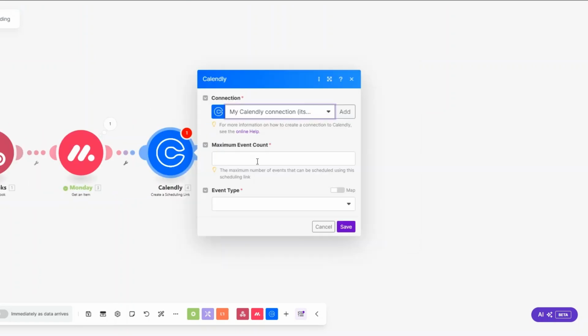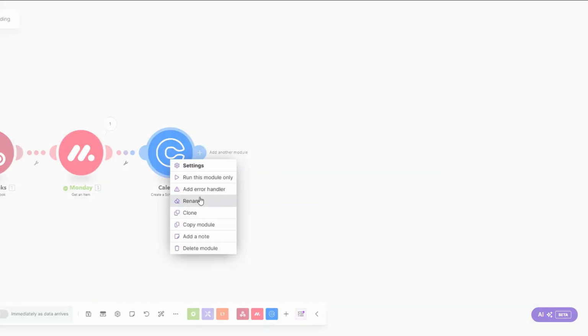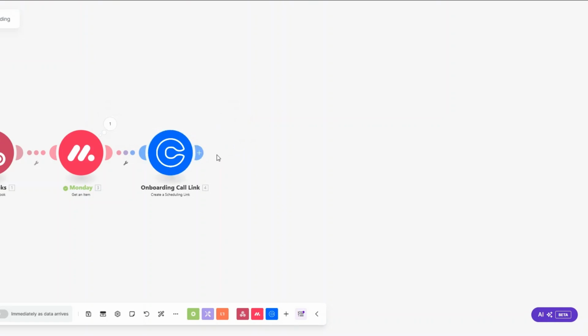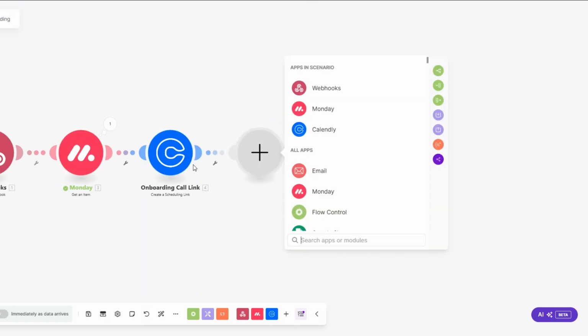I'm going to choose our connection, and for the event count I'm going to choose 1. For the event type I'm going to choose the onboarding call, and then click on save. And here I'll rename this to onboarding call link and click on OK. And now after we've created our onboarding call, we can also create a contract using PandaDoc.